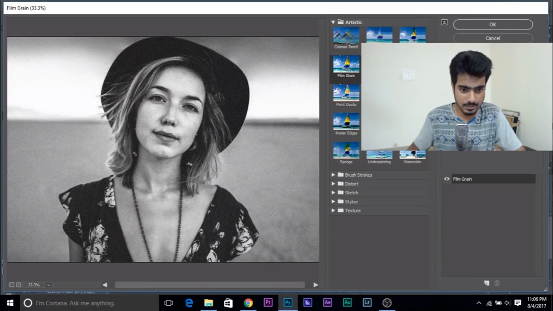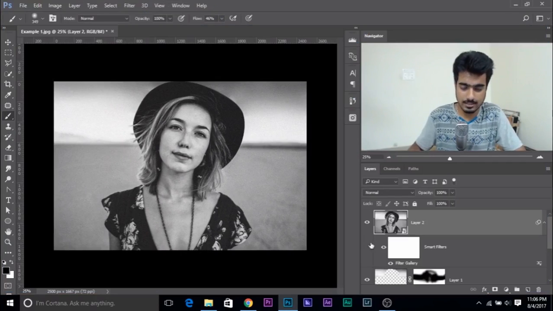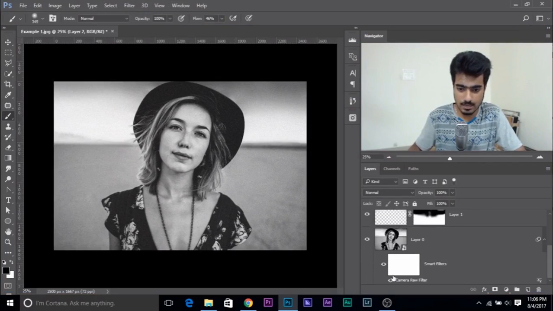Maybe increase the intensity a little bit. No, I guess this is fine. And that looks amazing to me. Click OK. It adds a little film grain. Have a look at the before and after.